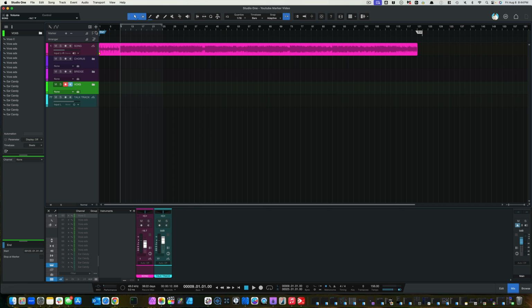So what we're going to do is come over here to the marker track, and we're just going to simply click this, and make sure that you have your cursor lined up right here on the bar that you want the marker to be at. We're just going to click this right here.